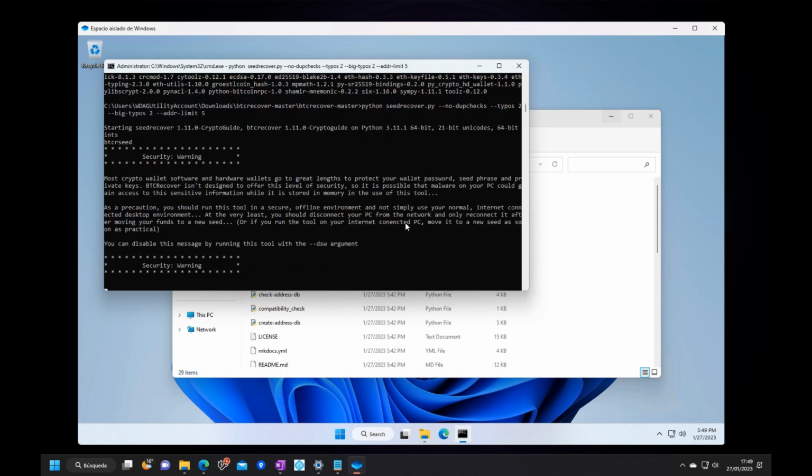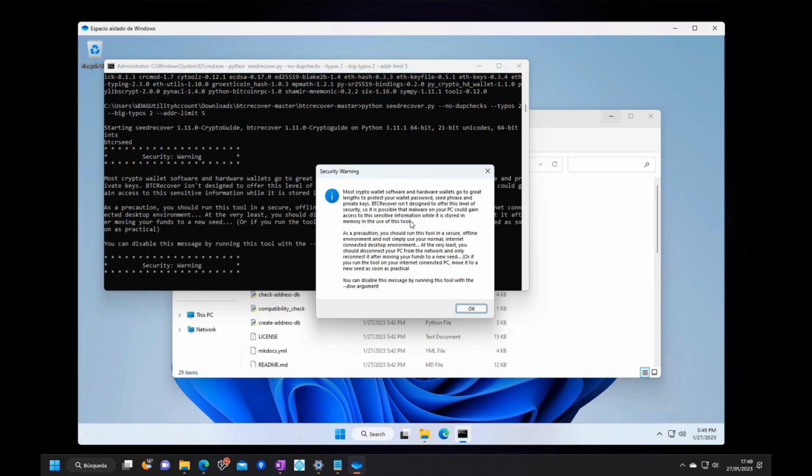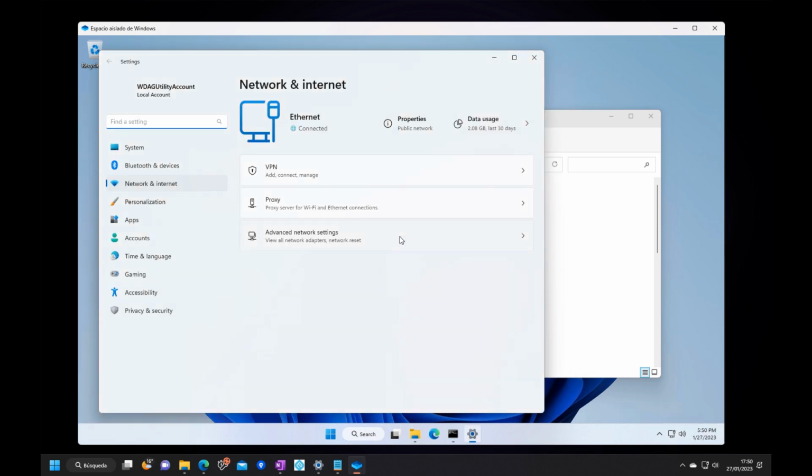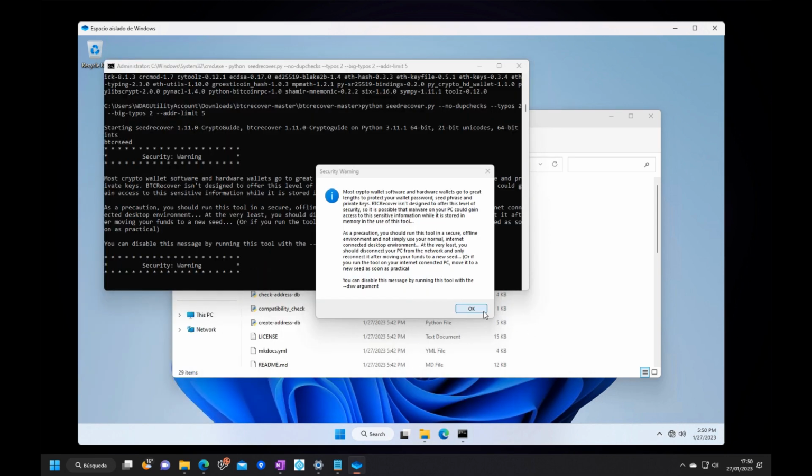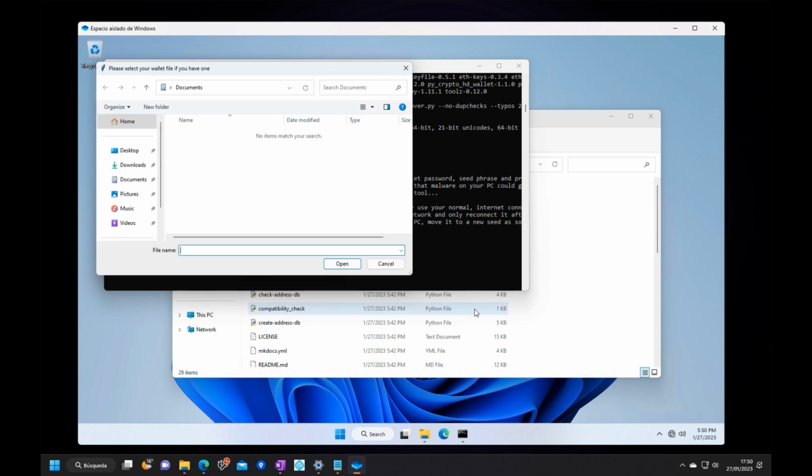At this point, BTC Recover warns us about its limitations and best practices when dealing with seeds and crypto. I'm already running this software in a sandbox, but just to show you, I'm going to disable its network adapter to make sure it doesn't send my seed away, in case I have downloaded a malicious software by accident. Okay, now BTC Recover will ask us for a wallet file. We have none, so we press cancel.